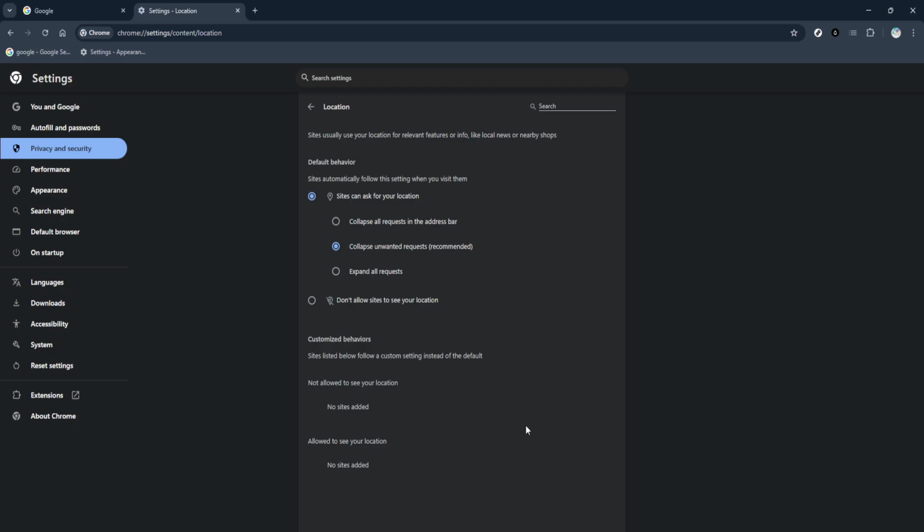A quick tip: if you'd rather keep things private by default, you can leave the prompt on and simply decide case by case. That way, no site gets your location unless you explicitly say yes. And if you change your mind later, return to this same location section to review and adjust permissions.